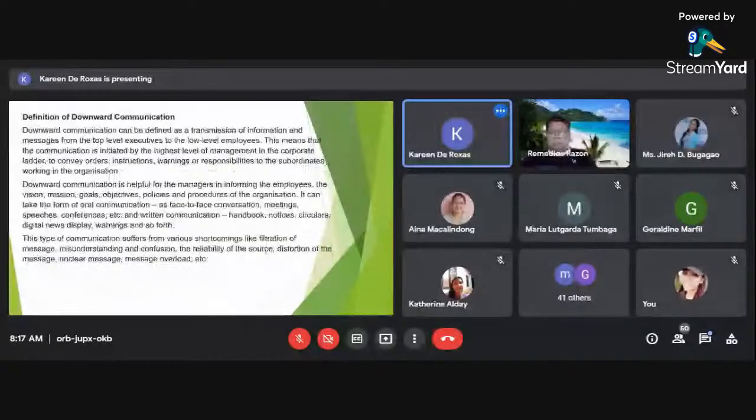Now, ano naman yung sinasabi natin or what do we mean by downward communication? Downward communication can be defined as a transmission of information and messages from top level executives to low level employees. This means that the communication is initiated by the highest level of management in the corporate ladder to convey orders, instructions, warnings, or responsibilities to subordinates working in the organization.